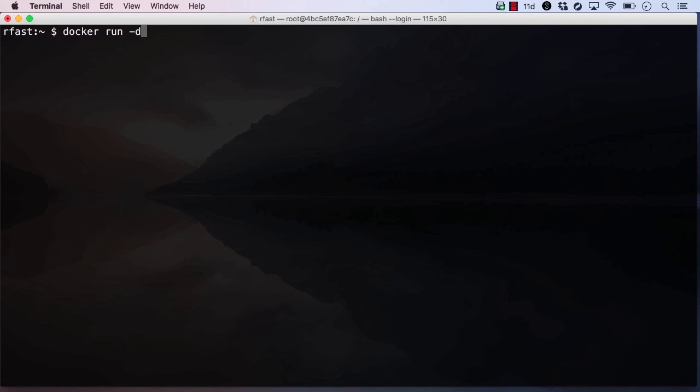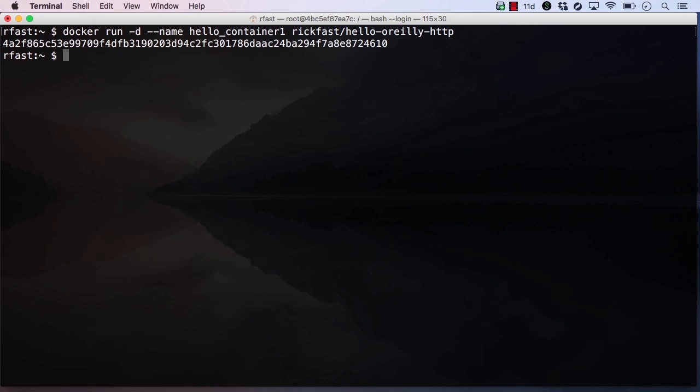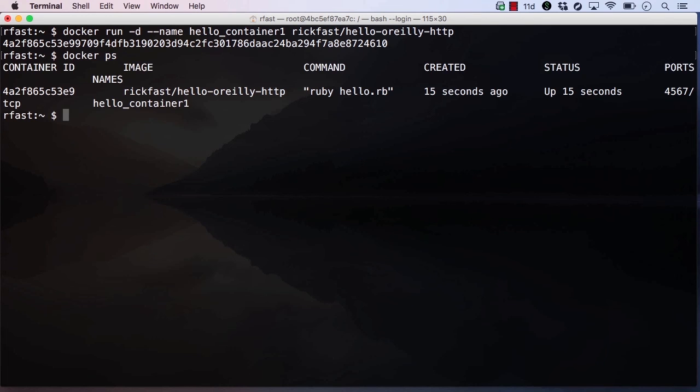We can give a container a name using the name flag. This docker run command will create a new Hello O'Reilly HTTP container with the name hello_container1. Now that it's started, we can see our name when we run docker ps. Names are useful if you're running a lot of the same image on a Docker host, or if you're using a bridged network, as containers use names to communicate. We'll discuss this more when we talk about networking.